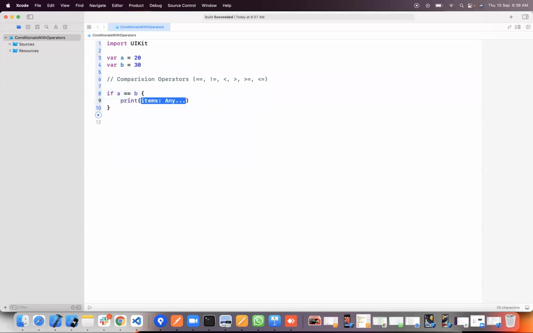If these two values are the same, I want to execute some block of code, some lines of code. Here, I have only one line of code. You can have any number of lines of code. A and B are equal.